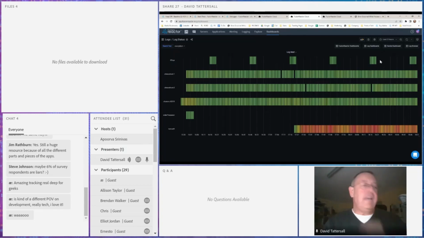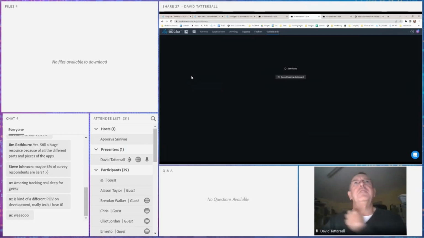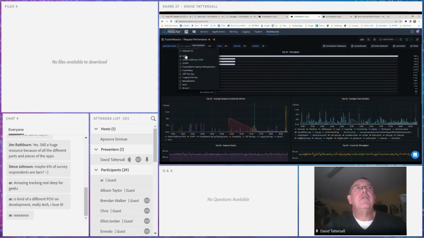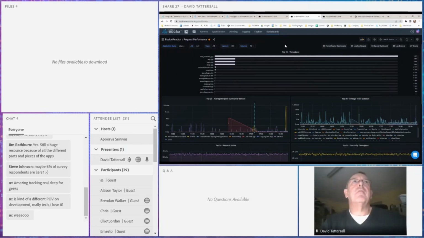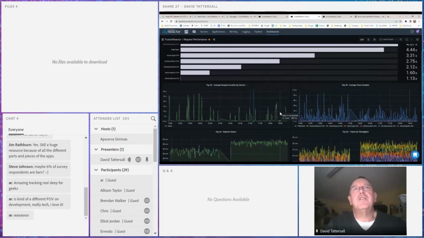Got a few more minutes left. Let's take a look at some of the other dashboards that we've got available in FusionReactor. Let's take a look at the request performance. This is showing the top 20 requests by throughput. Again, I can restrict these. If I say, okay, I just want to look at the store here, then hopefully that should, okay, so that's changed things. And I'm just looking at the transactions that have been going through the store.